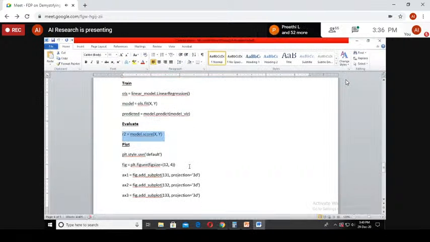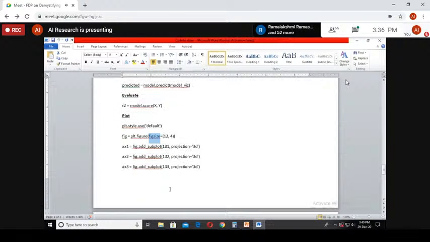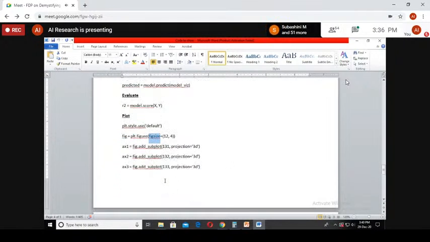Right. Next, I am going to plot the values. I am using the default plot only, and the figure size I have set here as 12,4. Here I have to create 3 subplots: axis 1, axis 2, and axis 3. When we change the axis values differently, the first time I show the porosity on the x axis and the target on the z axis, and one more key thing, the brittleness on the y axis.